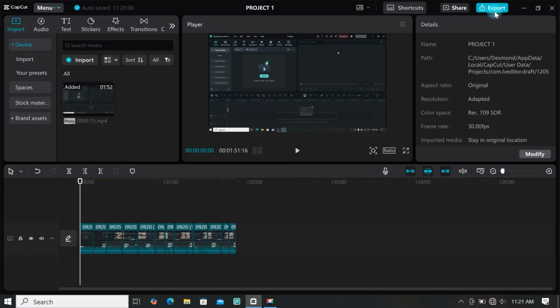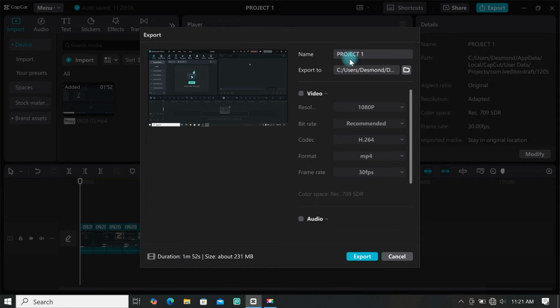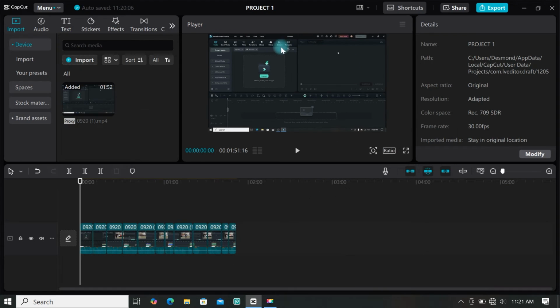So there's no need to change the name when you are exporting your video. If you click on the export button, you can see that our name is already here. So you can change your name in your project before exporting your video. And this is how you can do it. So let's move to the next hidden tool.